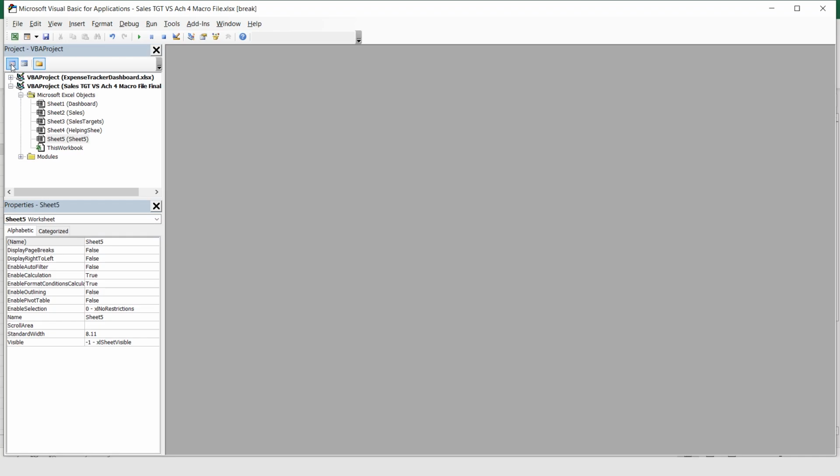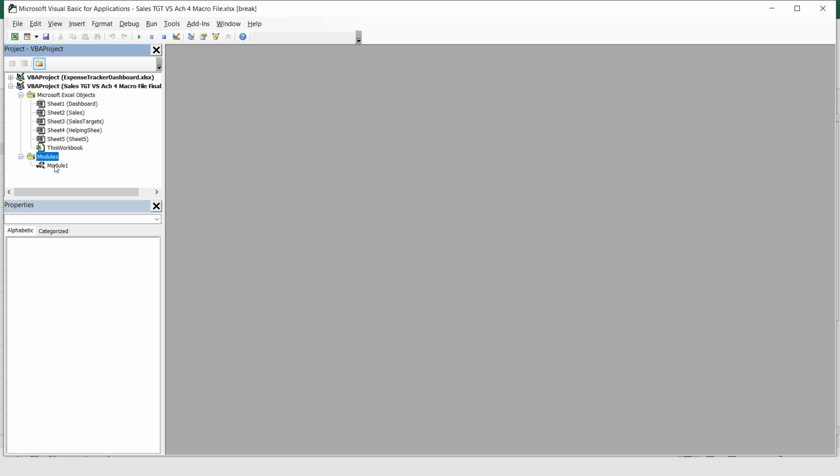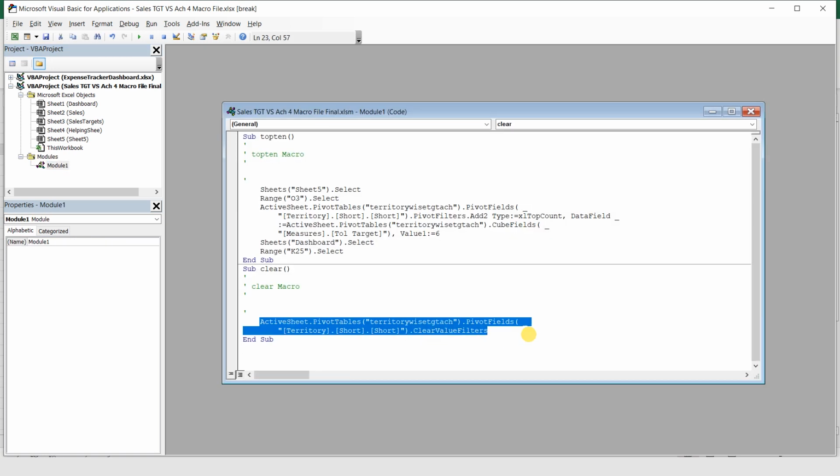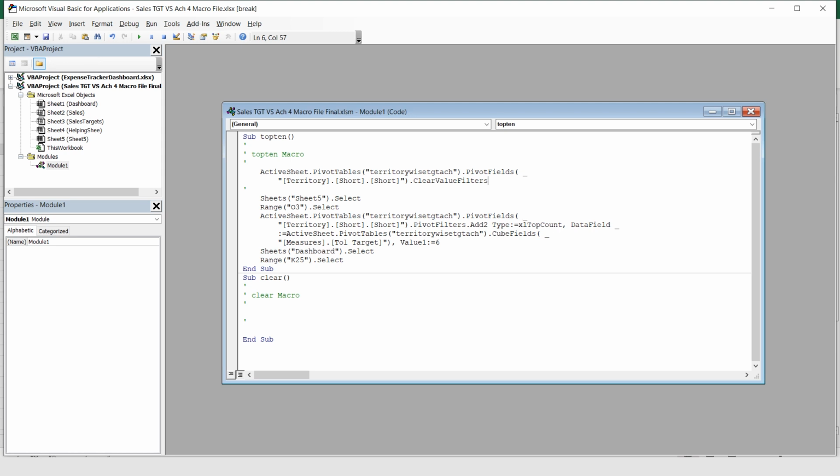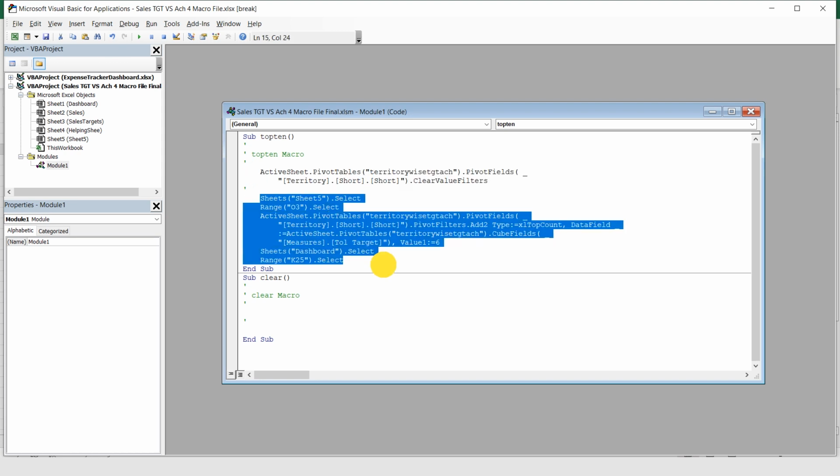Now I'm going to Visual Basic, and from here, in the module, I'm copy-pasting this code to here. I paste that code here because I want my top 10 macro to first clear the filters. If there are any filters applied already, first of all you have to clear the filter. It means this code will clear all the filters and then it will filter this data. I think you got my point.